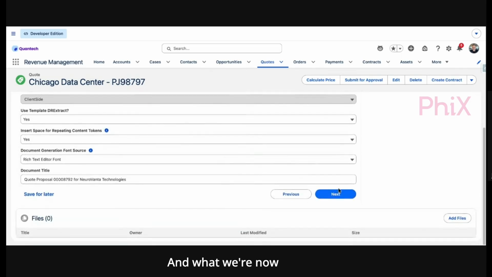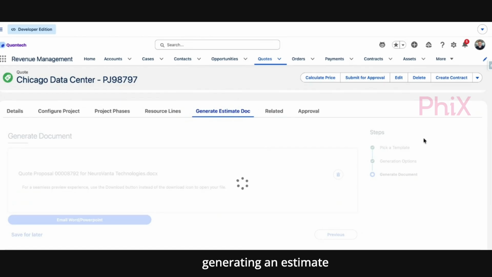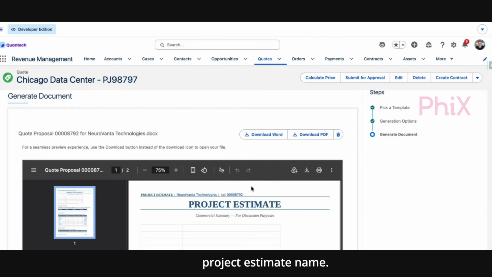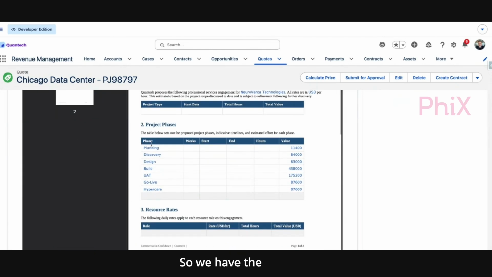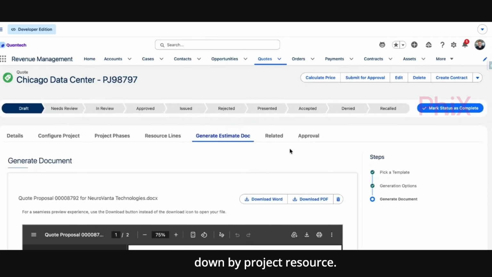And what we're now doing is generating an estimate document, which is taking all of the data from this quote. So it gives us the project estimate name, all of the details will be populated in here. So we have the planning phase, the value, and it'll all be broken down by project resource. So we can now send that to our customer.